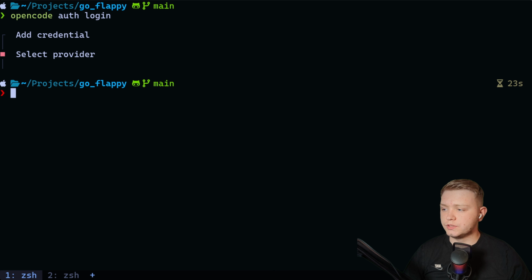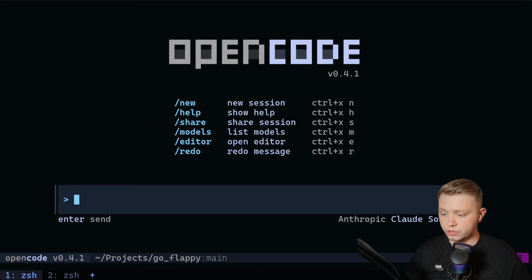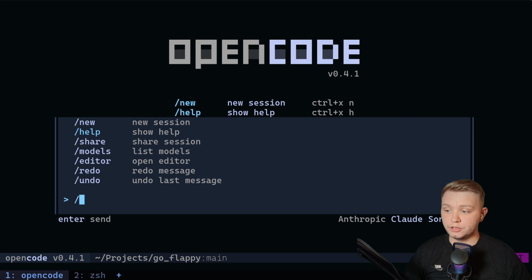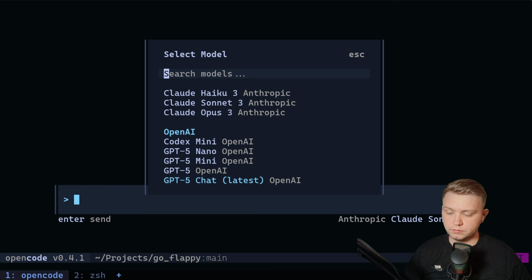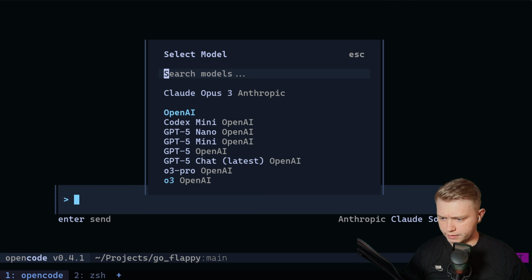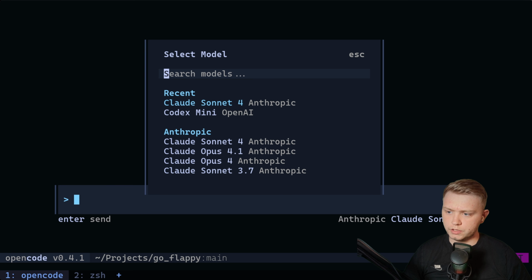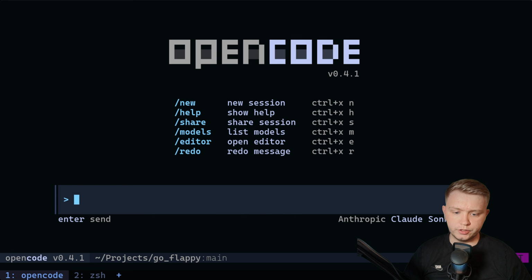Once you've got your authorization set up, you can just simply run opencode and you're now in OpenCode. Okay, the first thing you want to do is slash models. Now, this will bring up all the models that you set up. So I've set up Anthropic and I've set up OpenAI as well with API keys. So you're going to want to do slash models and then just pick the model you want to use. I'm going to use Claude.